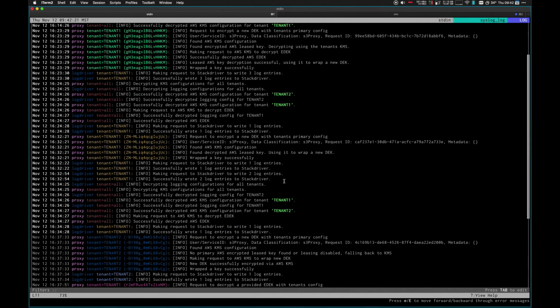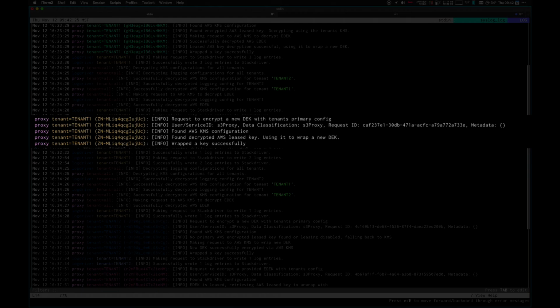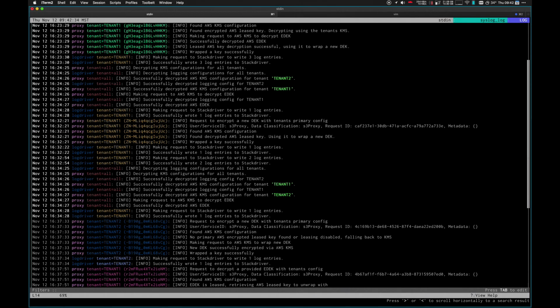We can look at the logs from the proxy to see what the proxy was doing as we uploaded and downloaded files. We'll start here where we uploaded the first file to tenant 1's folder. This tenant has something called key leasing turned on, which means performance for this tenant will be better and requests to their KMS fewer. But revocation could take up to 10 minutes to take effect.